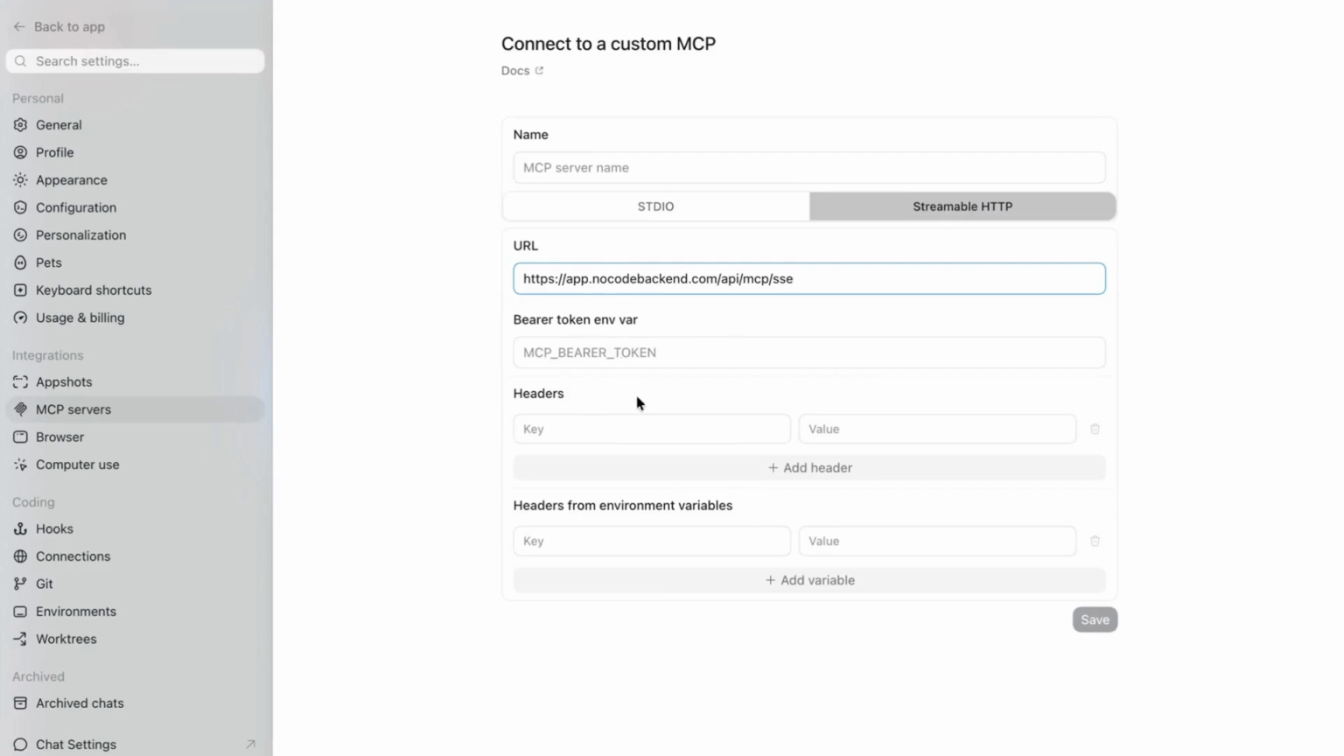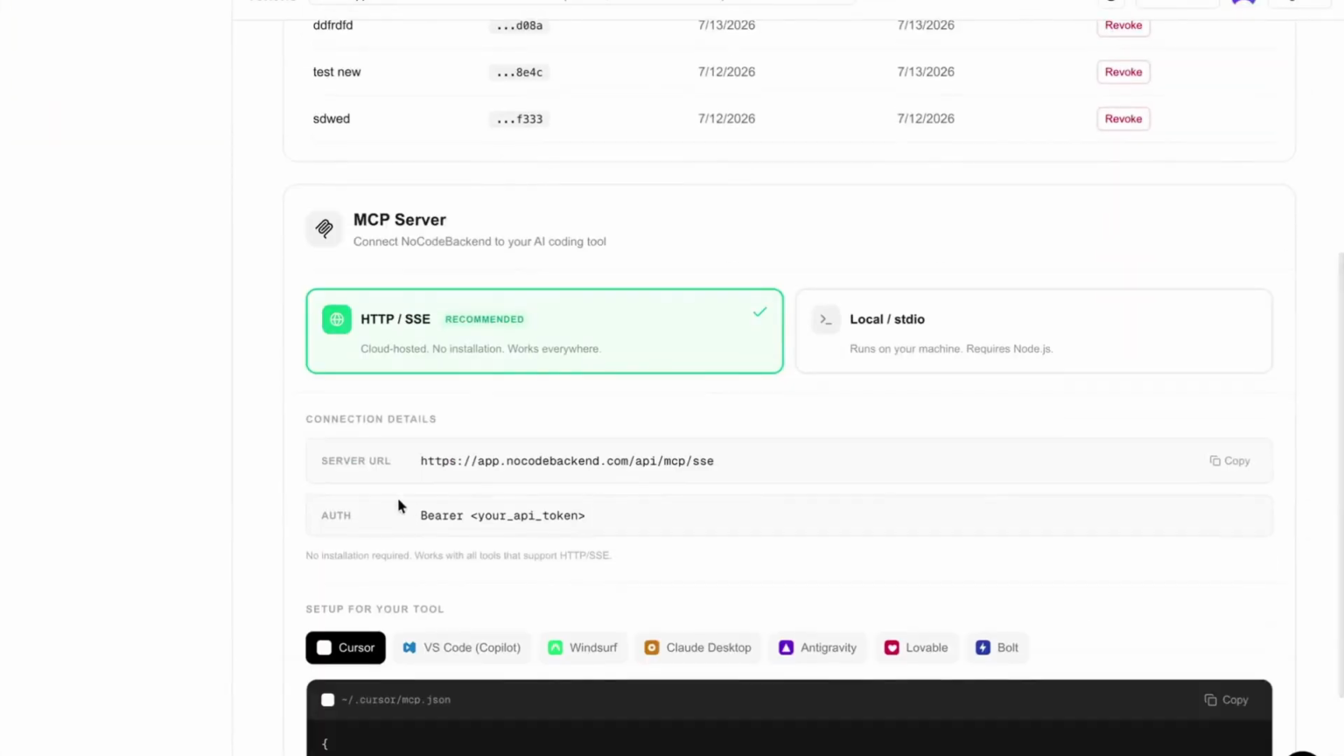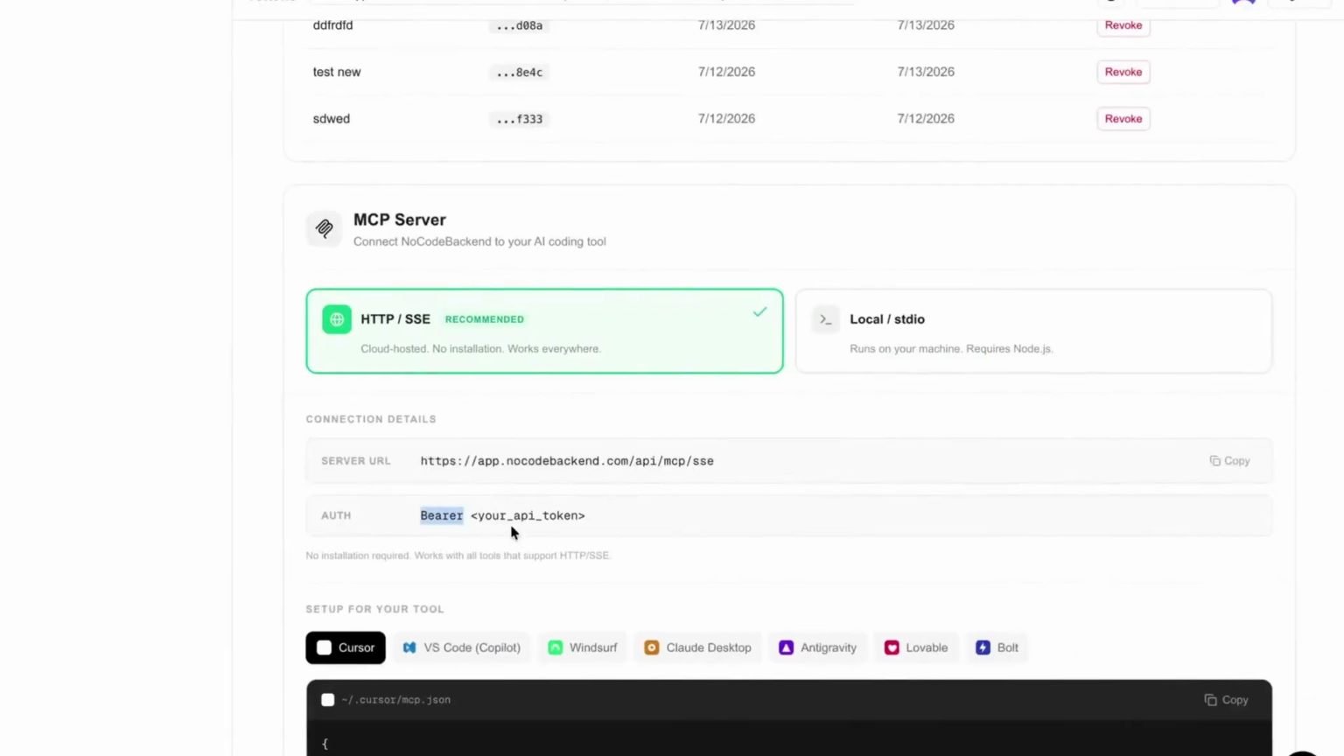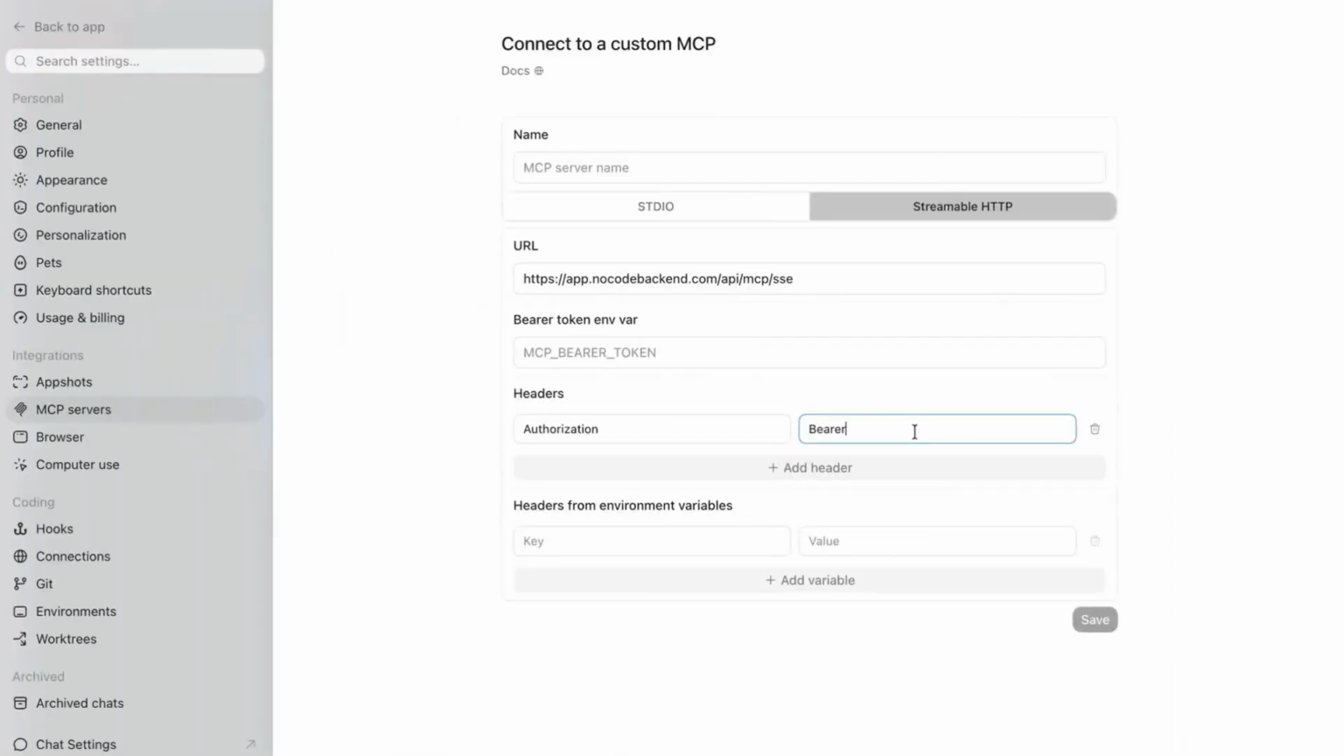Now on the headers, if I go back, you see we need to provide the authorization header here. So just click here, authorization. Please make sure your spelling is correct. It should be just like that, authorization with Z here, not S. Now the value should be bearer, and then you need to paste the token. So bearer space, and then the token.